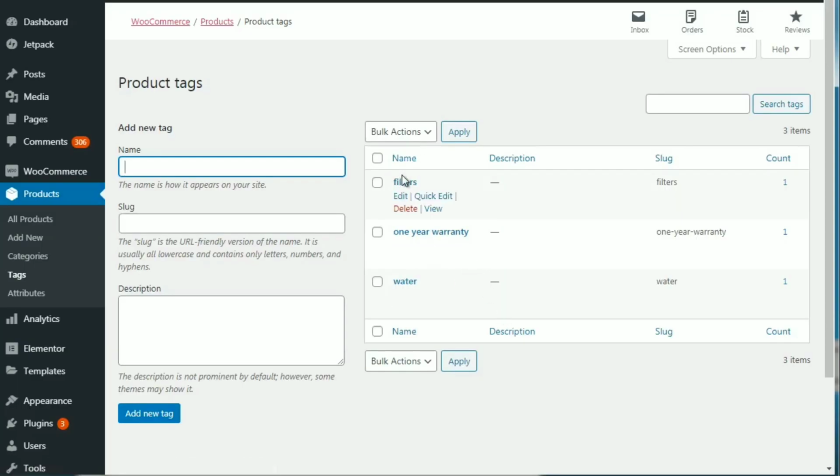So as you can see, it says filters, 1 year warranty, water, count 1, 1, and 1, meaning there's one product within this tag here, one here, one here, and one here. So I wanted to show you that so that it allows you to see that you can create tags and categories via the product section and also within the product tag section and within the product category section. So that's how easy and simple it is to create an organized system for your products.